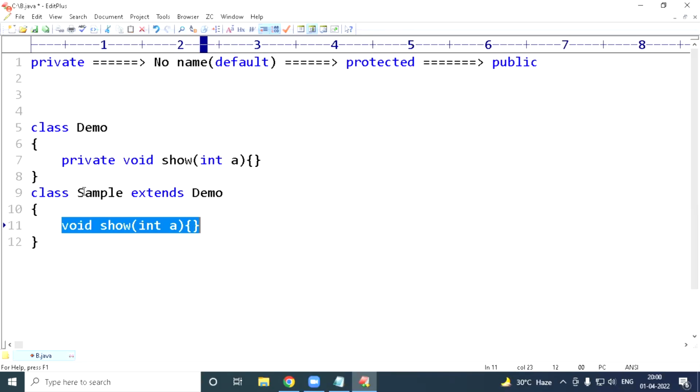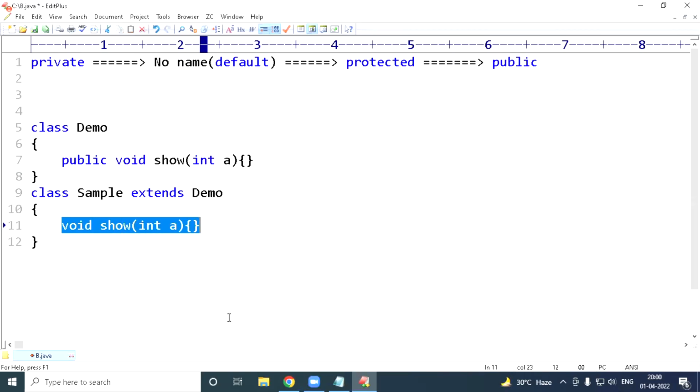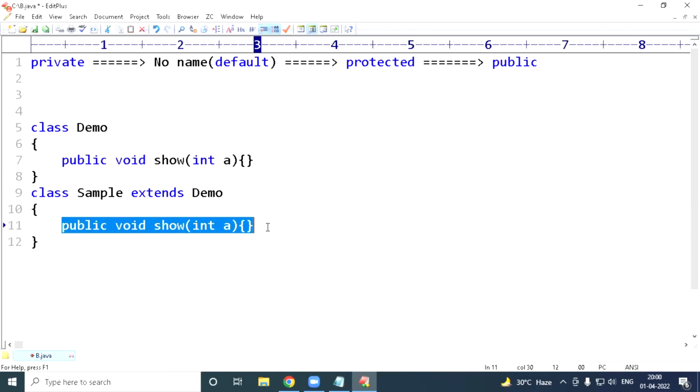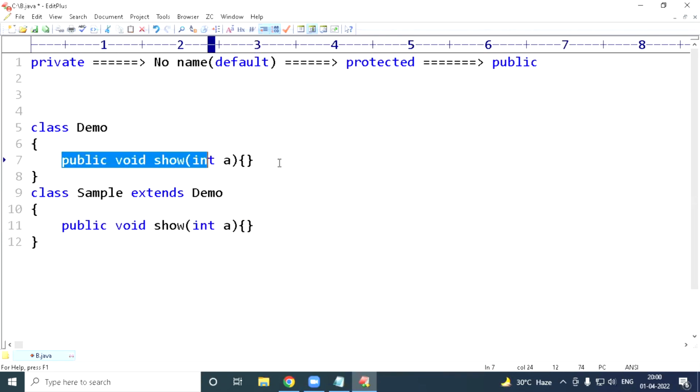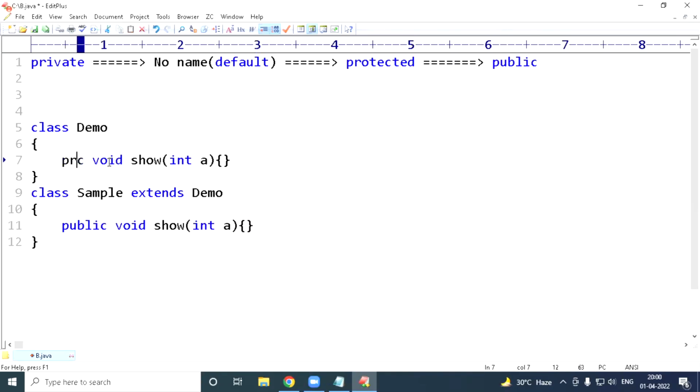What do you mean? Suppose here public is there. Here what are valid? Only public is valid. If you write like this, error. Suppose I write public, this means this method is overridden here. Clear? Suppose it is protected. Here public valid or not valid? Valid. This method is overridden here.